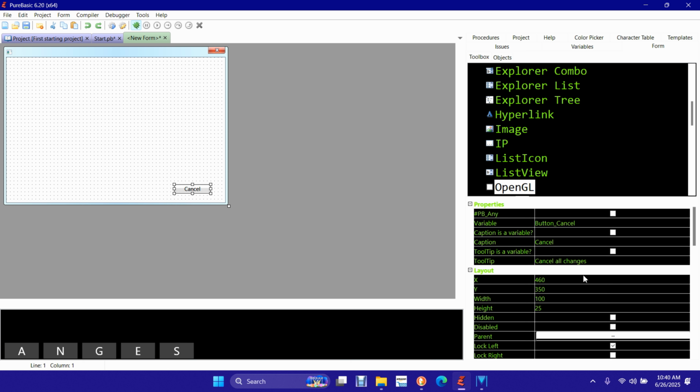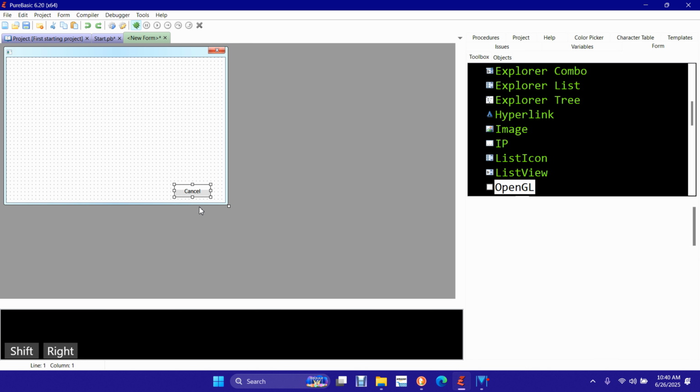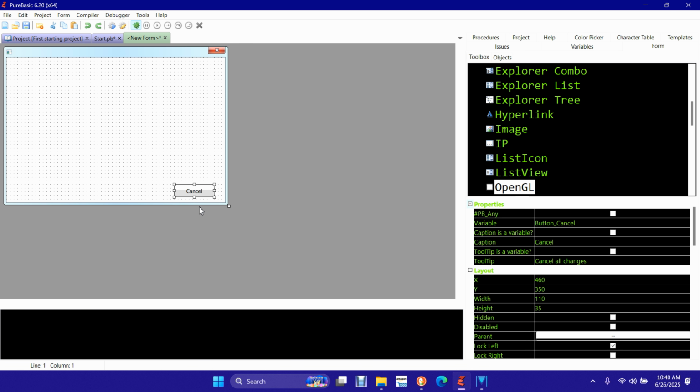Maybe we want to make our button bigger. Let's see if I can use a shift, and hey, it does work. If I hold the shift key down, then our grid, oh goodness, what is our grid set at? Our grid, I'll bet, is set at like 10 by 10. Let's go ahead and save.